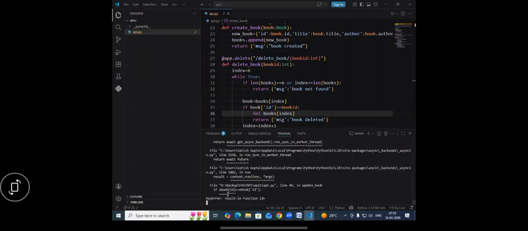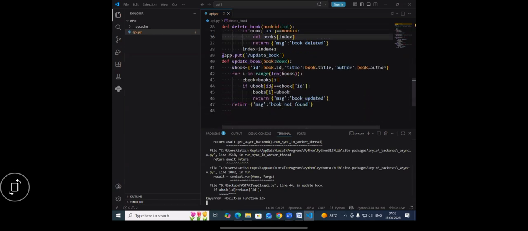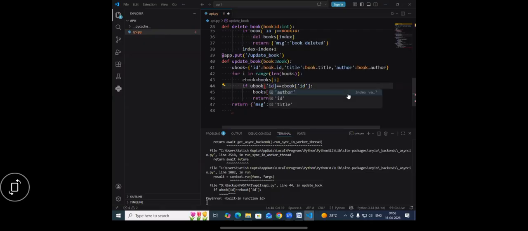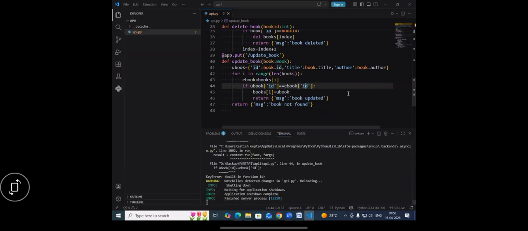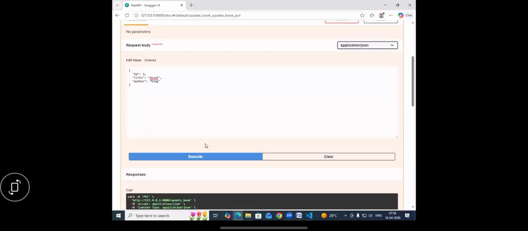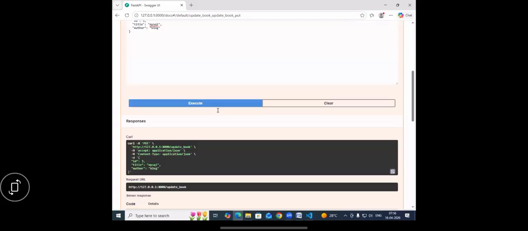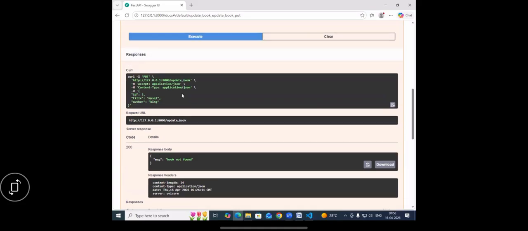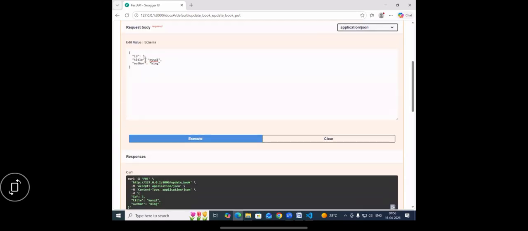Just see it. So it is in single quotes. Where is the update put? So ID is a key, right? So you are trying to read the details using ID. So you are trying to execute again. Execute. Now you can see book not found. Which book is not there? 3 is not there.